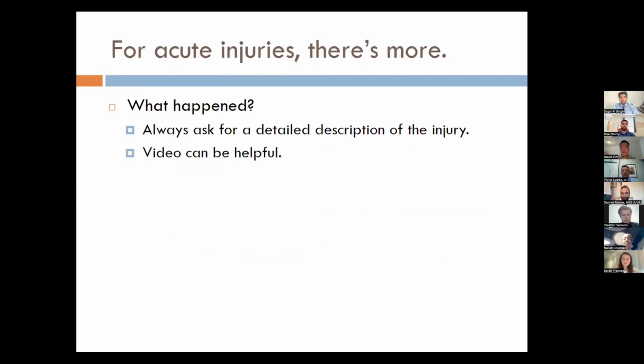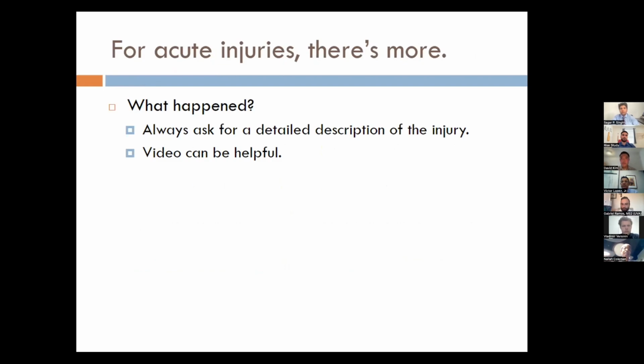So when we come back to acute injuries, that's probably the most exciting part. There's more to think about, you know, what happened. And it's always good to ask for a detailed description of the injury. I encourage people to think about it like, if you could make a movie from the description, would you be able to? And would the movie look the same for each person who heard the story? So you want to be able to picture it. Video is very helpful. A lot of people now have a phone that they recorded something on, so if they don't remember what happened, ask, is there video?